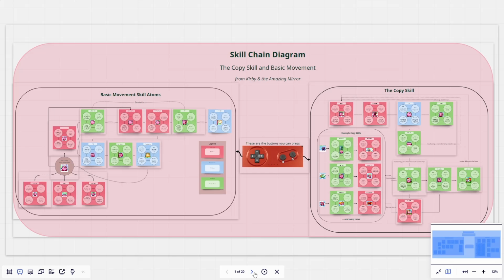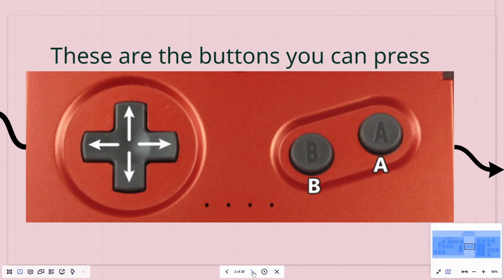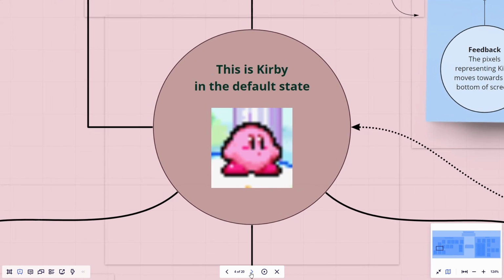Hello, I will be going over the movement skills and copy skills found in the typical Kirby game. The examples I am using will be from Kirby and the Amazing Mirror. Let's start by looking at all the buttons you need to worry about, which are just these: the A, B, and directional keys. This is Kirby in the default state.